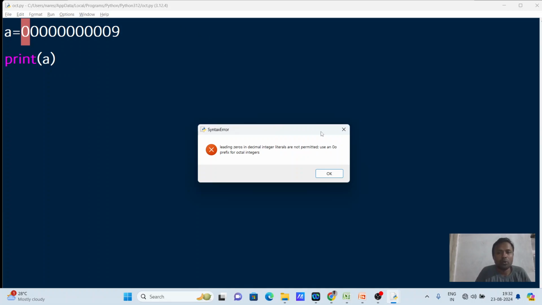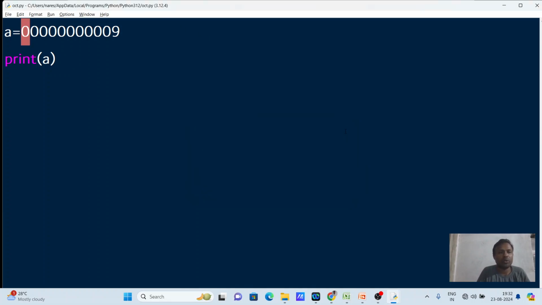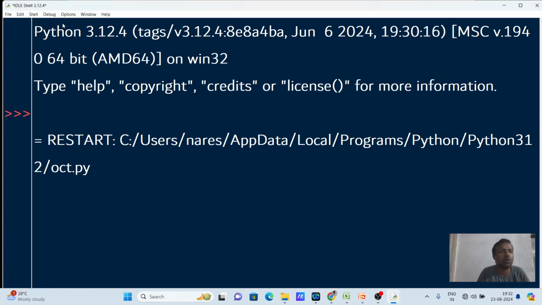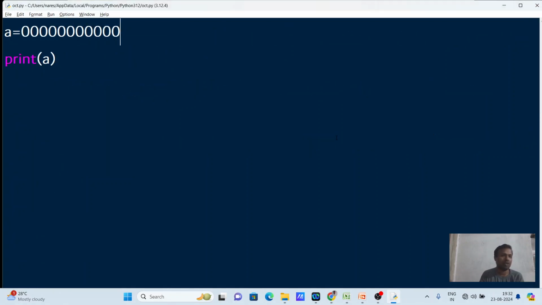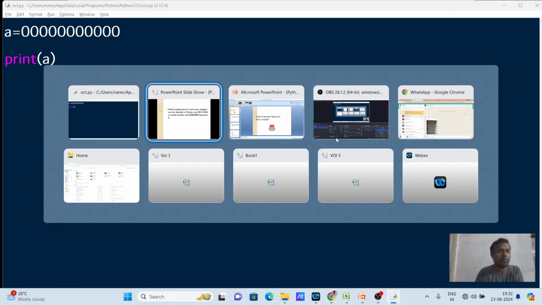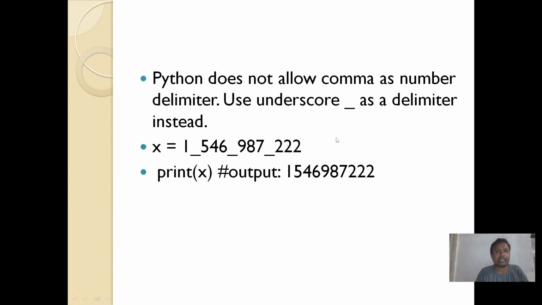So don't keep the leading zeros when you want to represent a non-zero value. If you want to represent the 0 value, you can keep as many zeros. The system will take it as 0 only. The leading zeros problem will be there for non-zero values. This is the important point you have to understand.